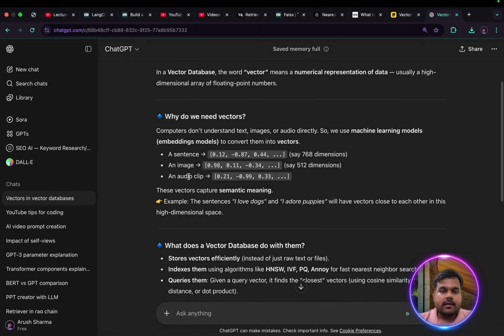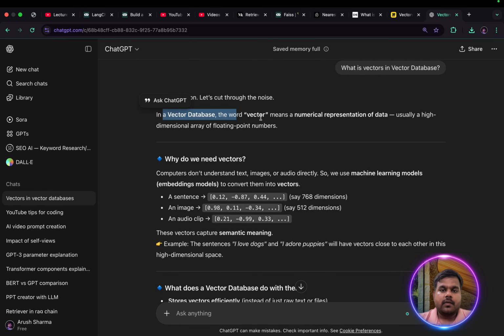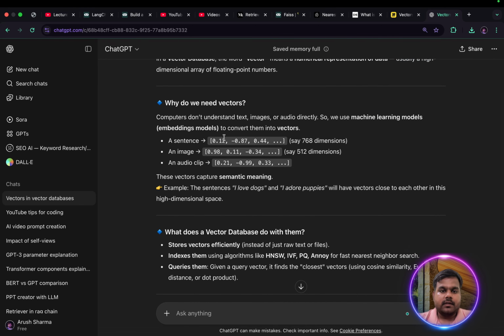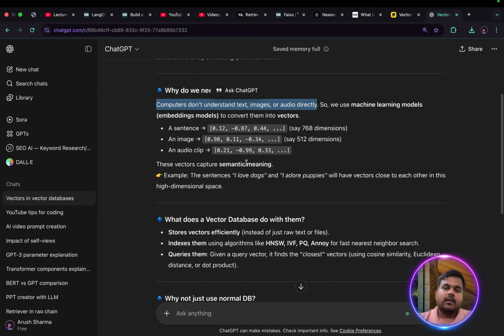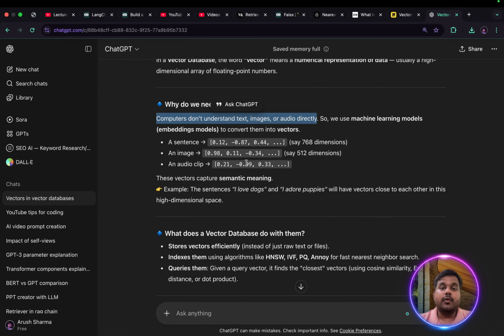You can see that in a vector database the word vector means a numerical representation of the data, usually a high dimensional array of floating point numbers. We can see here, like a sentence. A computer does not understand text, image or audio directly, so we use machine learning models, embedding models, to convert them into vectors. It is very common that a computer only understands binary language, and at the end everything is converted into binary. That's the sole root of the computing world.